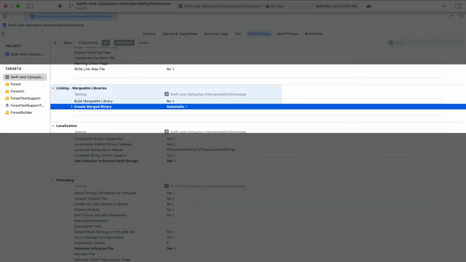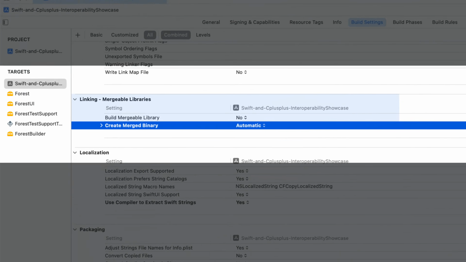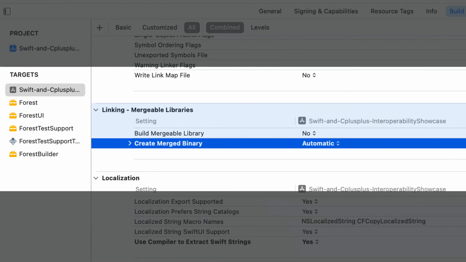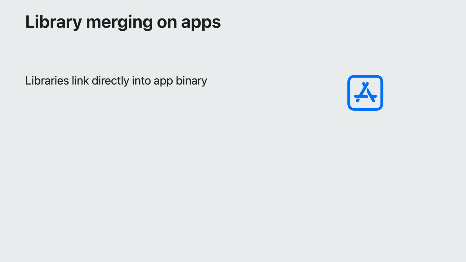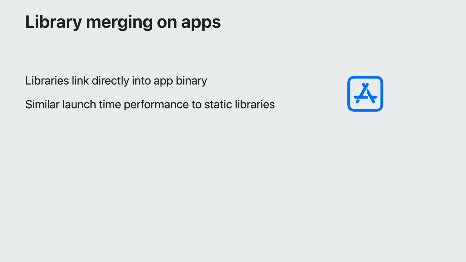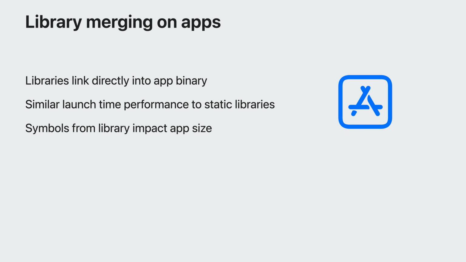Mergeable library settings are under the general linking options. They are conveniently displayed in their own section, named Linking Mergeable Libraries. When an app is enabled for library merging, the segments of the libraries are linked directly into the app binary. This results in a similar performance to static libraries. But the exports of mergeable libraries are preserved in the app. It's often not applicable that apps export symbols, and it negatively impacts the size and build time.